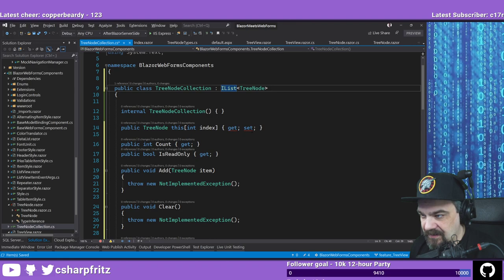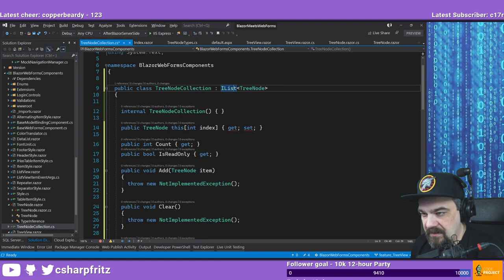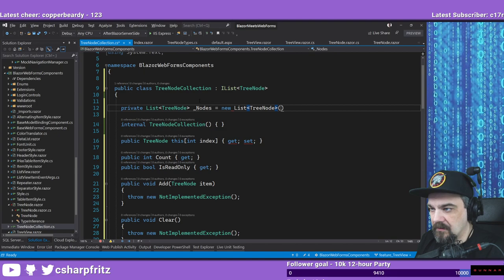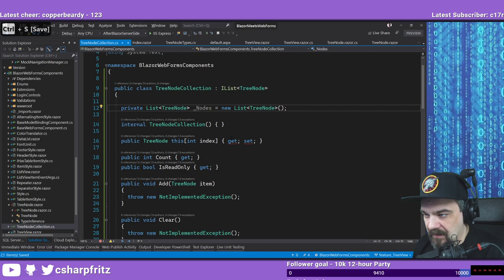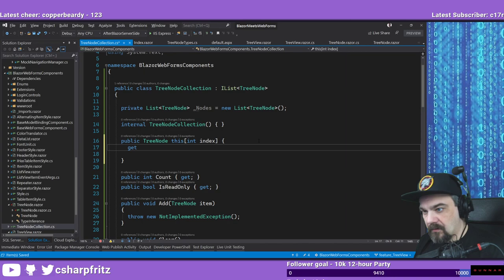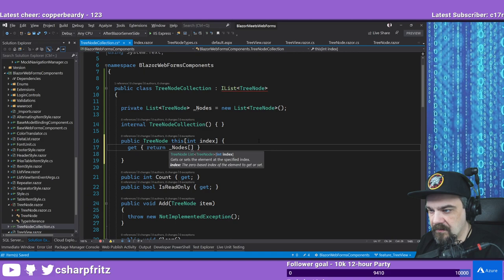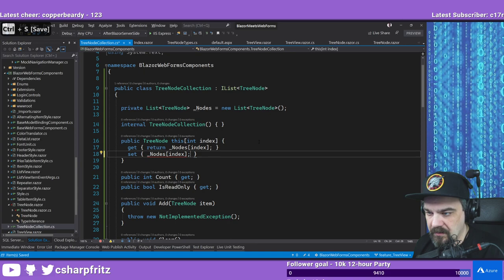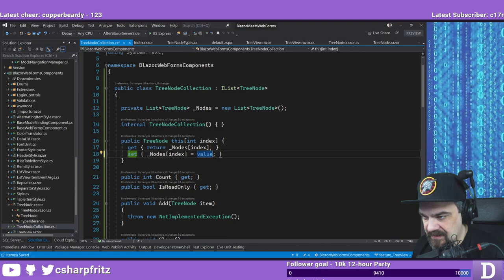Not too bad. So we need to implement that, but I'm going to create a private list of type TreeNode. We'll call it nodes, and that's a new list. And let's start implementing some of these things. This, right? On the get, we are going to return nodes index. Set, we're going to do nodes index, and we're just delegating to that internal collection here, equals value. Right, so that's a regular get set property for this.